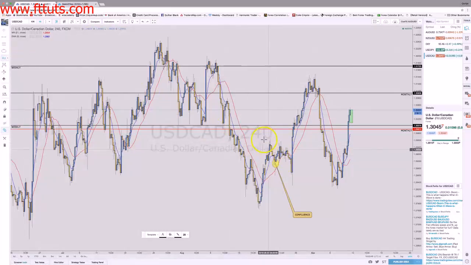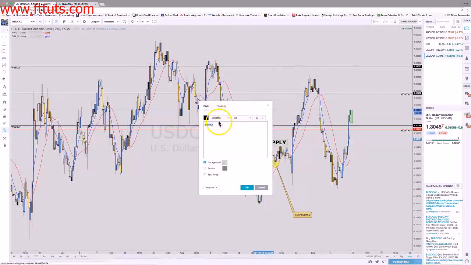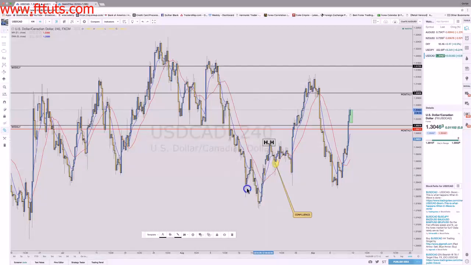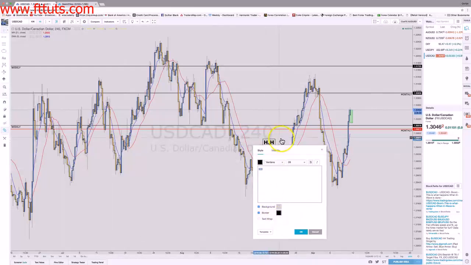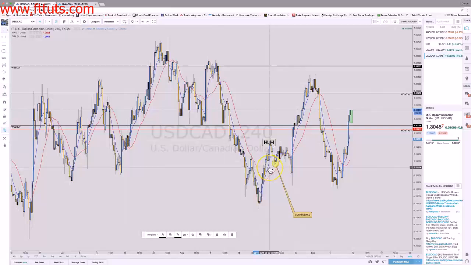All right, and now let's say we are going to label higher highs and higher lows. I've seen people ask and get confused, and it took me a while to find this. Let's say this is a higher high. I'm not even sure if it is, I didn't even look, but if you click border right here, it'll throw a box around it. And you can also change the background color and everything.